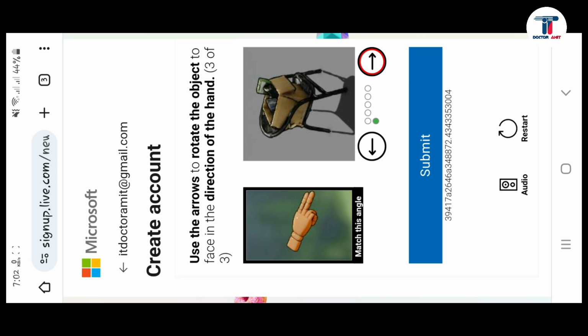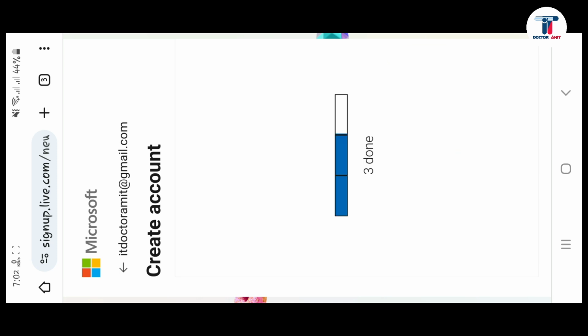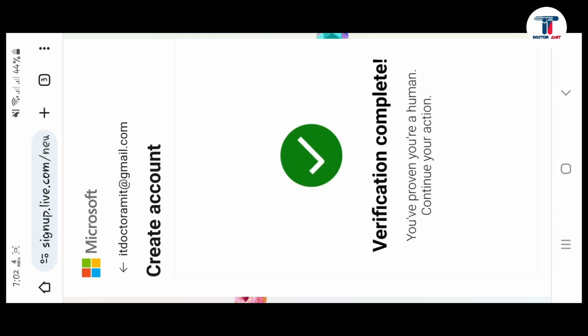So I think this and this are the same direction. Then you have to see the submit option. So all our options are complete, and my verification is also complete. After this verification, you have successfully created your Microsoft account.